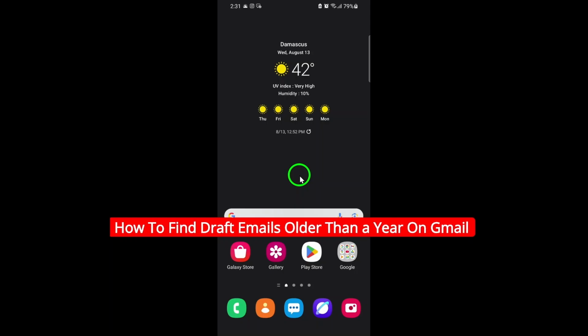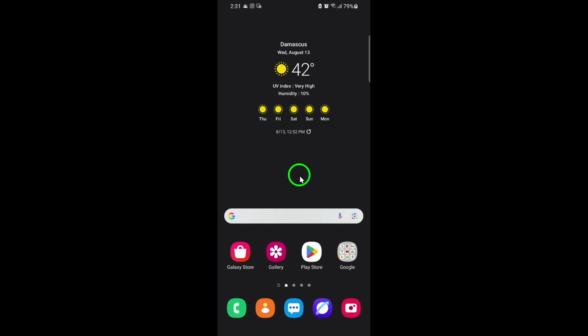If you're looking to find draft emails that are older than a year in your Gmail account using your Android or iPhone, you're in the right place. Today, I'll take you step by step through the updated process to easily locate those old drafts you might have forgotten about. First, unlock your phone and open the Gmail app.